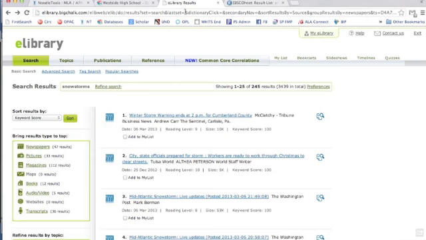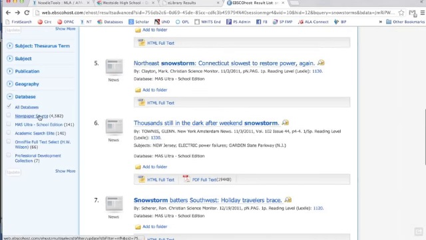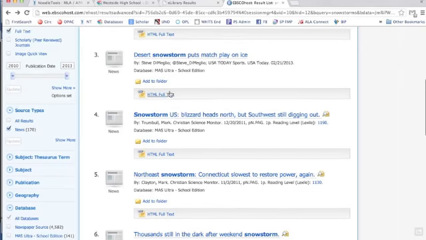Well, I'm going to come over here and I'm going to look at eLibrary, and you can see right here that I've already pulled all of my newspaper results to the top by clicking on newspapers. That icon matches these icons. Okay, I could have done that with magazines, but right now we're doing newspapers. Over here on EBSCOhost, I did pretty much the same thing by choosing the news right here, and it brought these newspaper sources to the top.